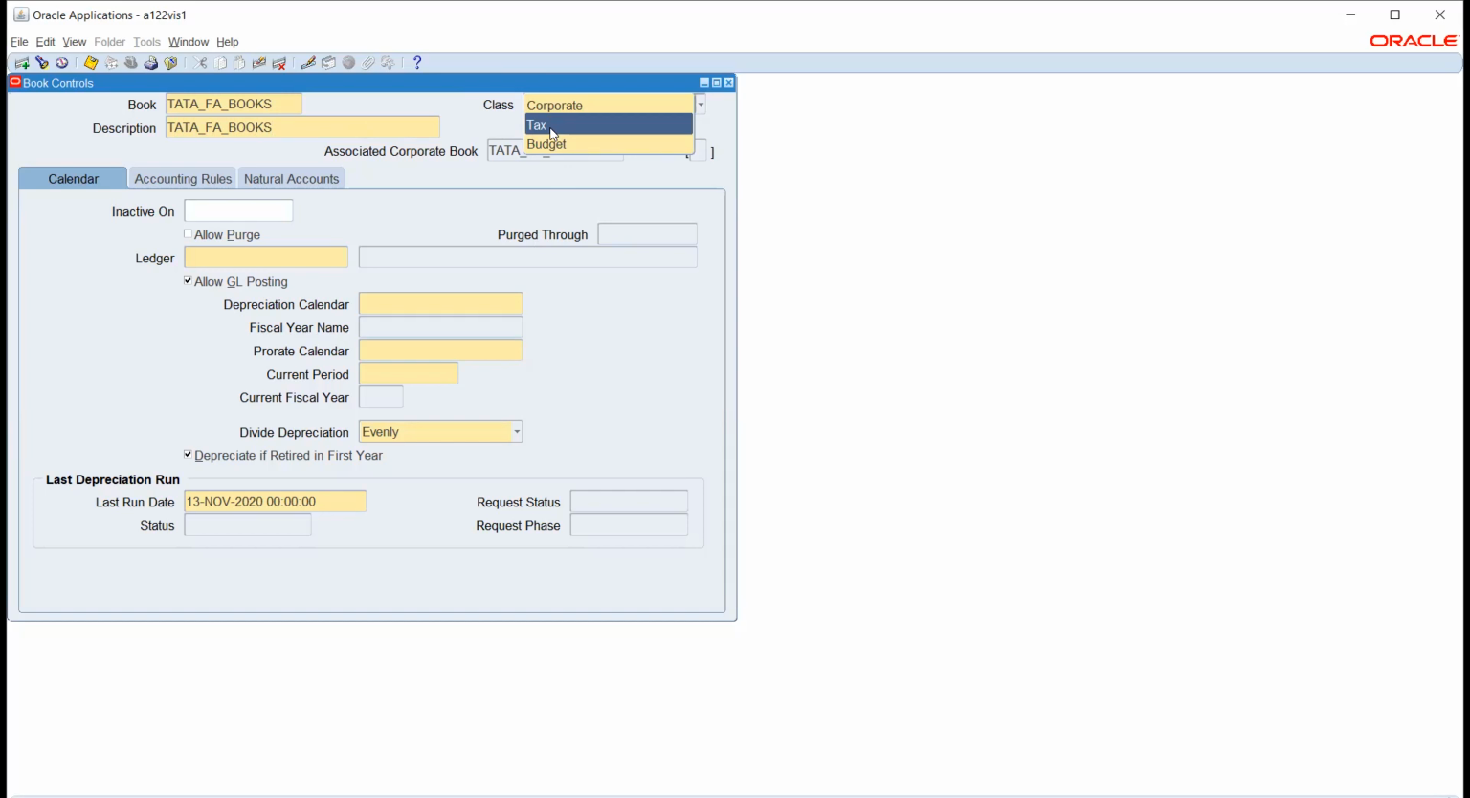We have something called transfer. In this transfer, whatever transactions we have made in a given period in the corporate book will be moved or copied to the tax book for compliance purposes. This is the only purpose of having the tax book. Apart from that, the corporate book is where we do the transactions, add assets or depreciate assets.